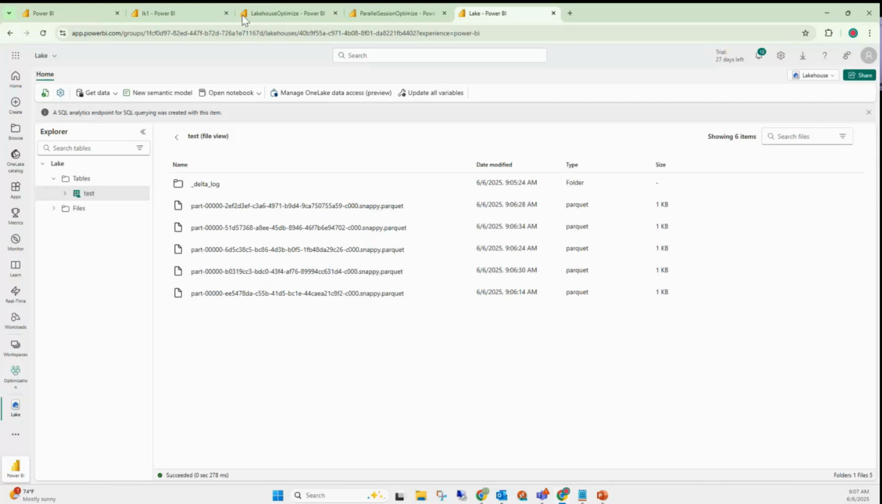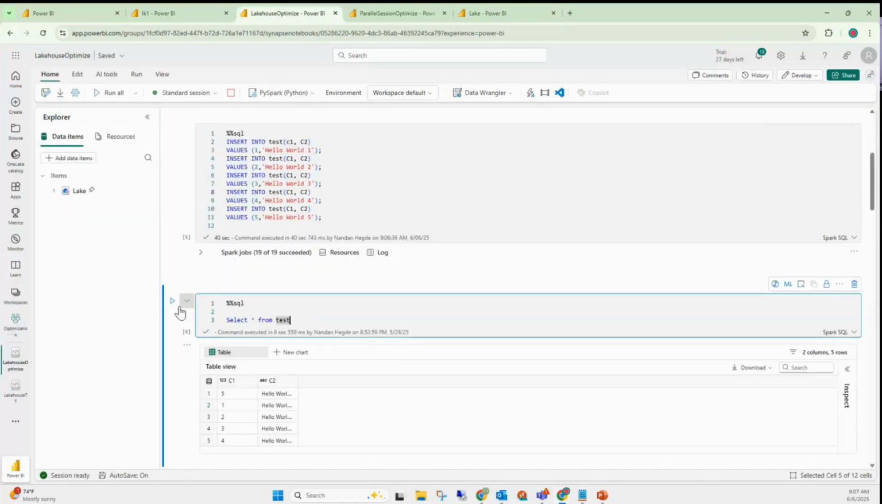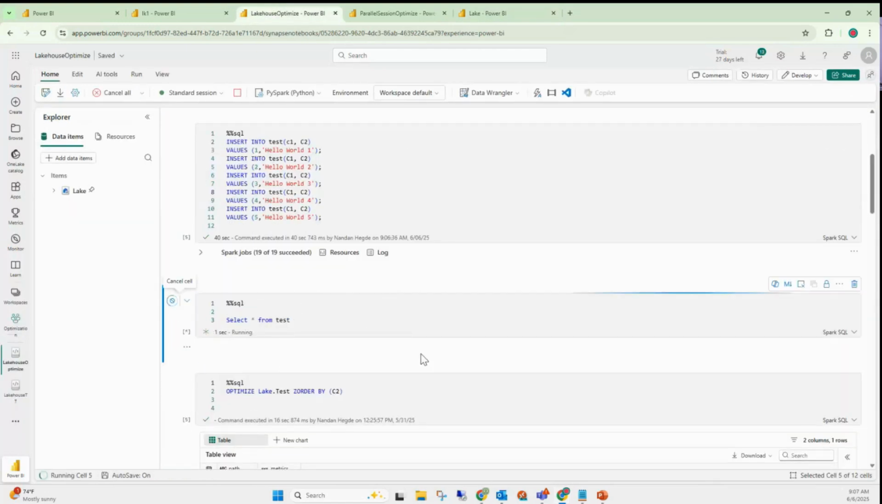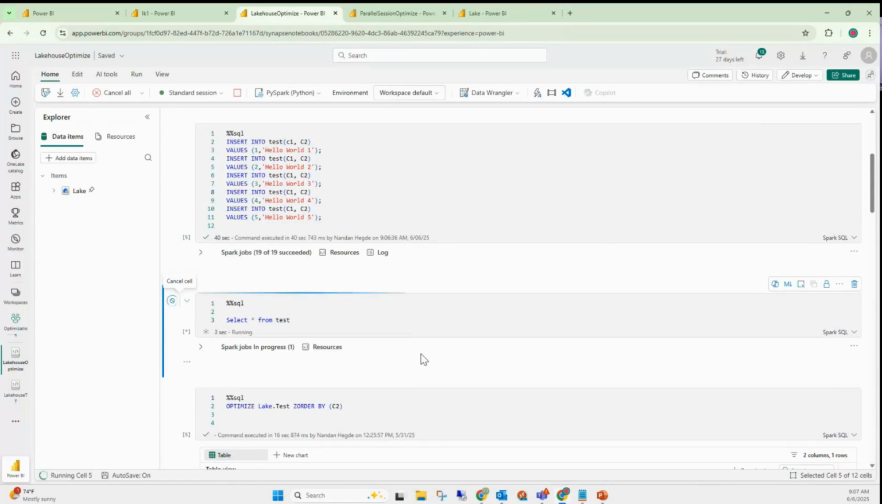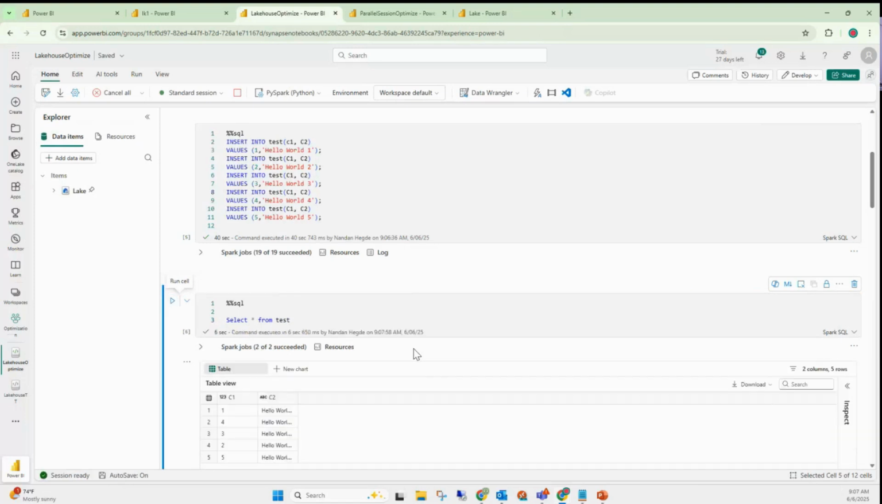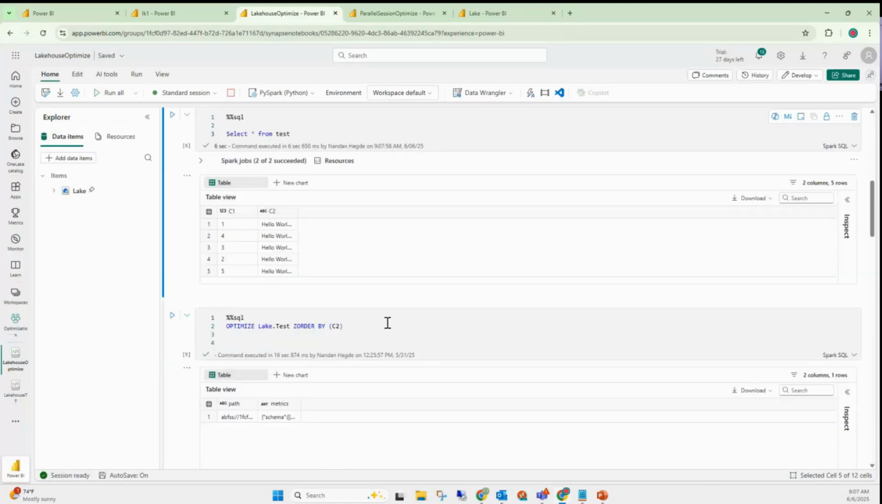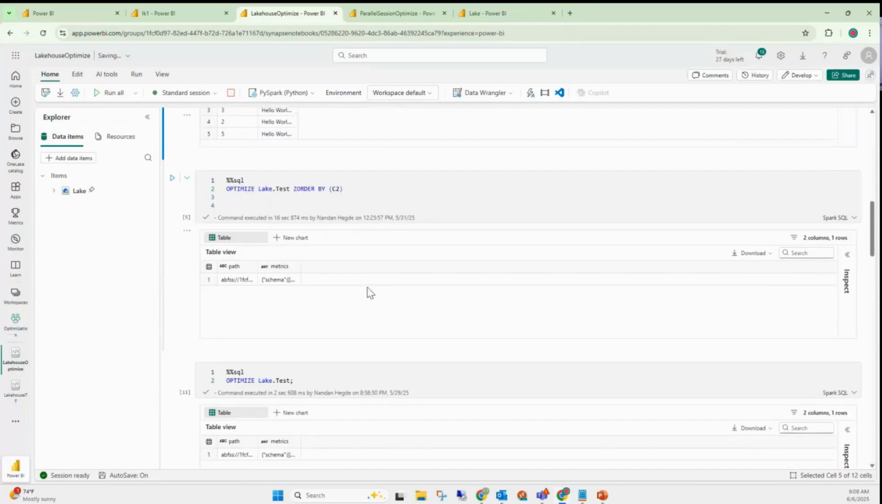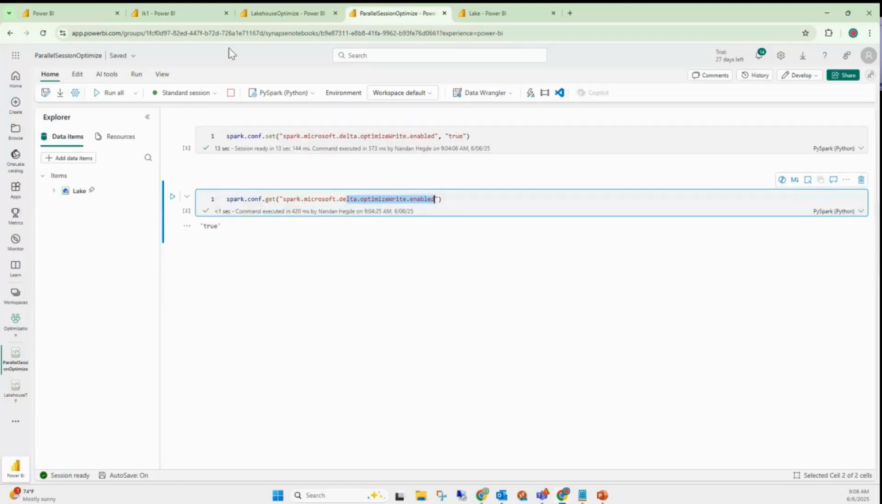Now, in case I execute this query, I'll see I am able to get 5 different rows. Now, let's understand the optimization aspect.